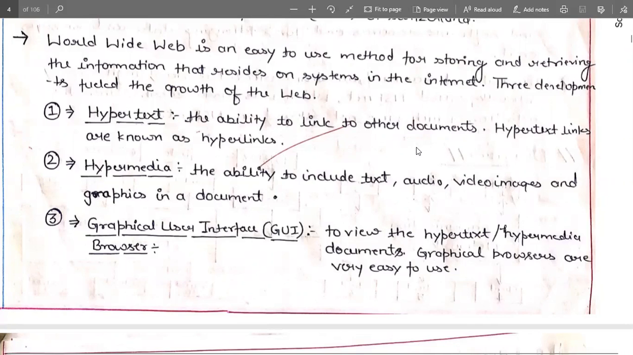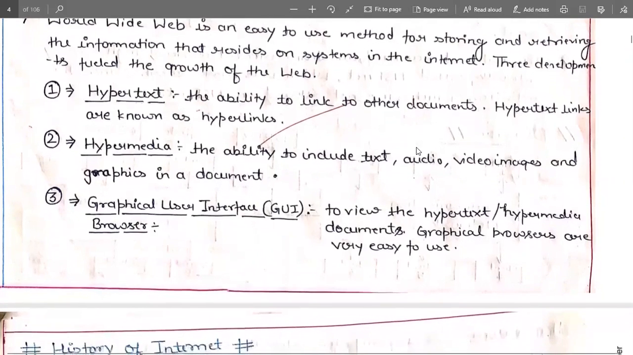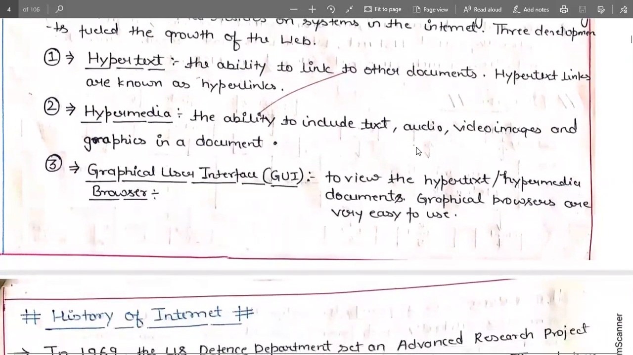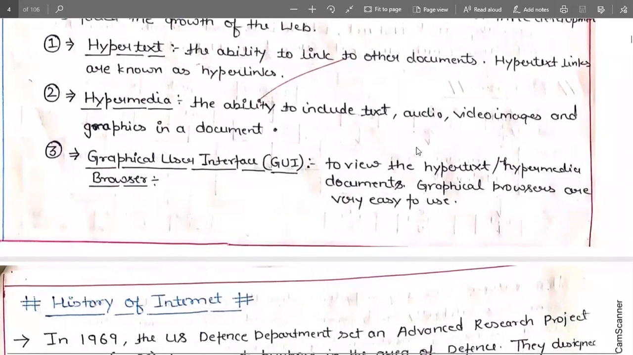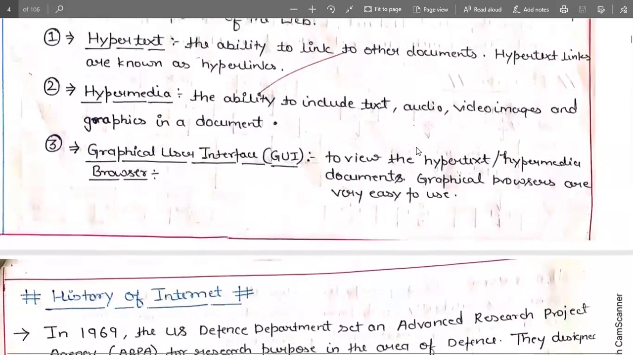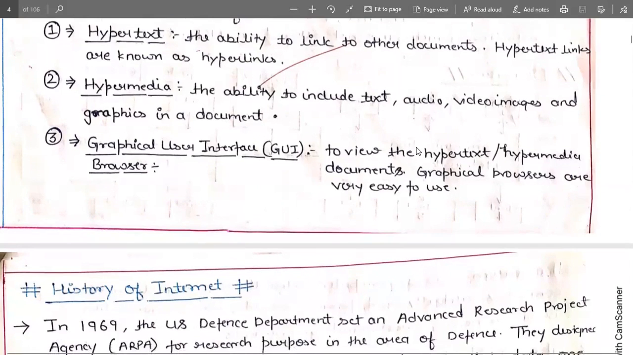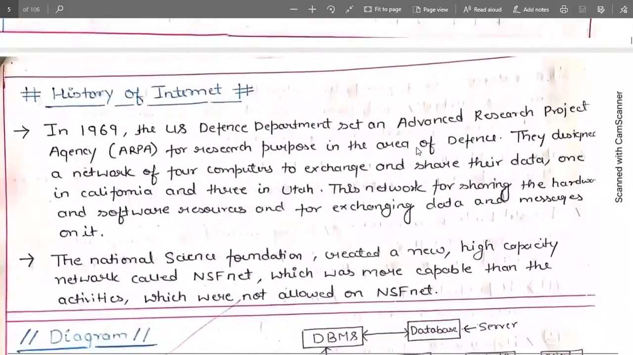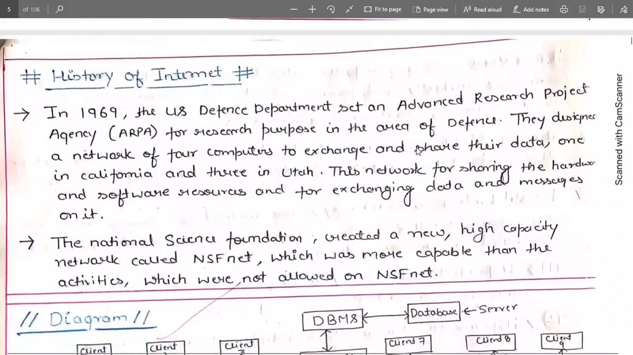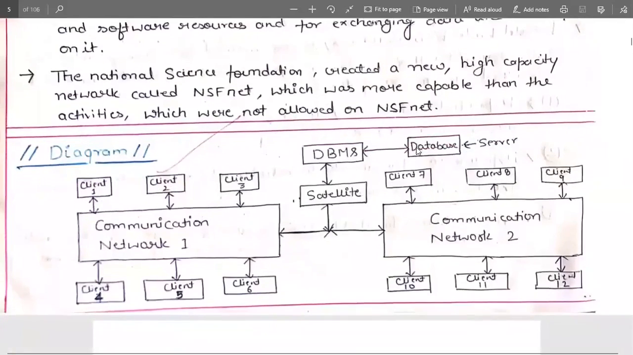GUI means graphical user interface to view the hypertext hypermedia document. Graphical browsers are very easy to use, and they are impressive. So in any document, if we add text, audio, video, images, hyperlinks, and some GUI effects, then it creates an impressive website or web page, we can say. And this is the history of the internet. You can read it from here, the basic concept of this.